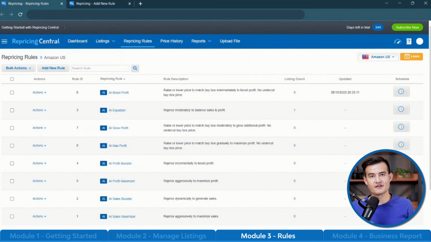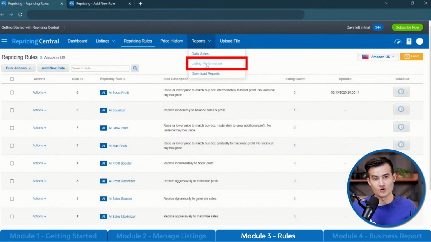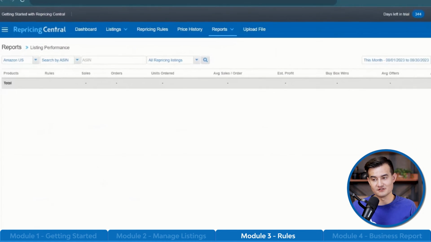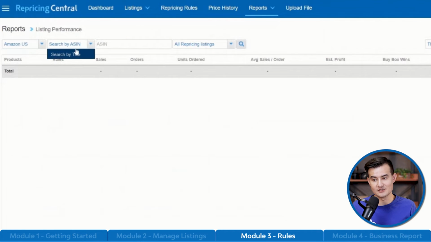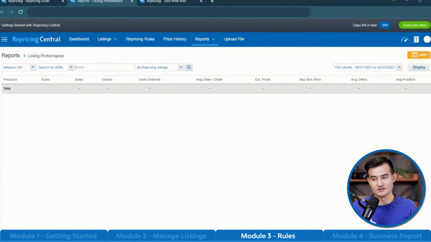To see a specific example where these new AI rules work, we can take a look at this specific ASIN. To look at a specific ASIN, you can go to the reports and click on listing performance, and you could actually search for that specific ASIN. You could also search by SKU and also by title as well here. And then we can look at the report.